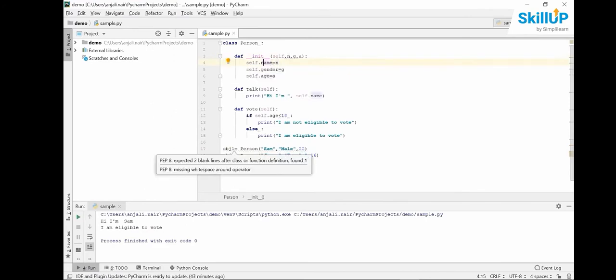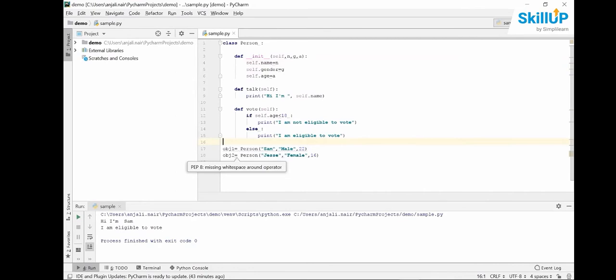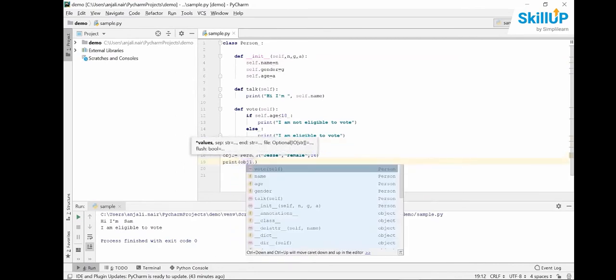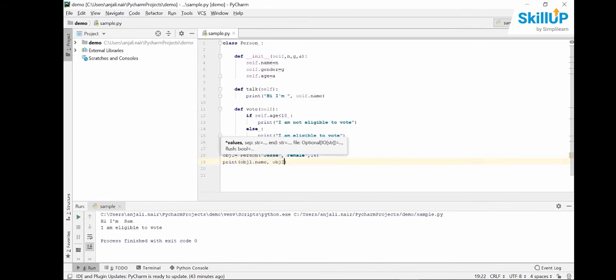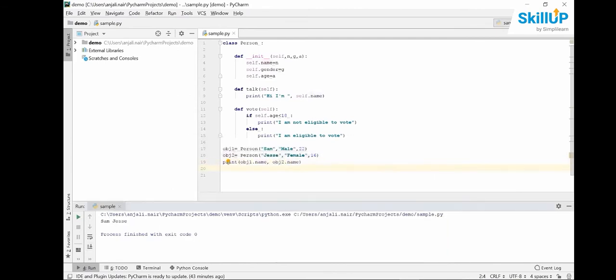So for obj1, if I say obj1.name, the name would be Sam. If I say obj2.name, it would result in Jessie. We'll see that now. Let me just print that out: obj1.name and obj2.name. As you see, although our feature is the same, we are printing the feature name in both cases. The object to which this feature is tied is different. The first time it's printing the name related to object 1 and the second time it's printing the name related to object 2. Now this is not what we want to show here.